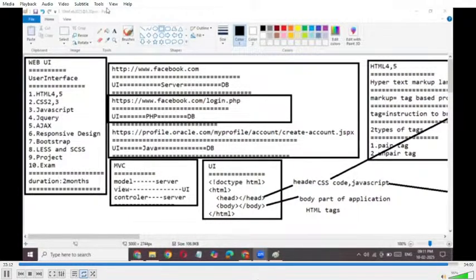This UI is our user interface. Whatever page you are getting, this UI page will connect to the server, and the server connects to the database. This is totally the MVC architecture.